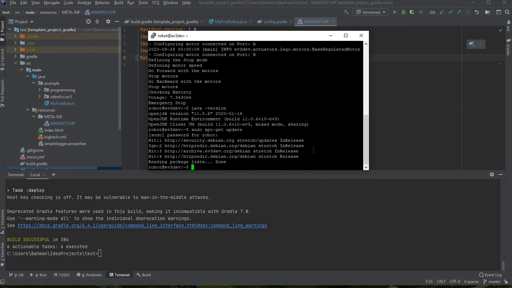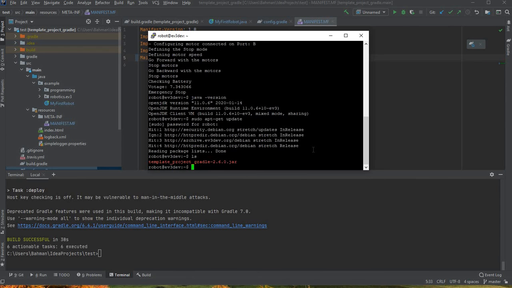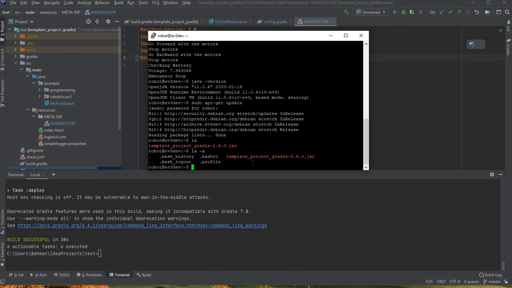The compilation is done. Let's check the brick. As you see, I have a jar file, the template project gradle jar, uploaded on the brick. There are multiple different things on the brick, and one of them is my jar file. So I can simply run the jar file using the Java command directly, and the program will be executed on the brick as soon as I press enter.